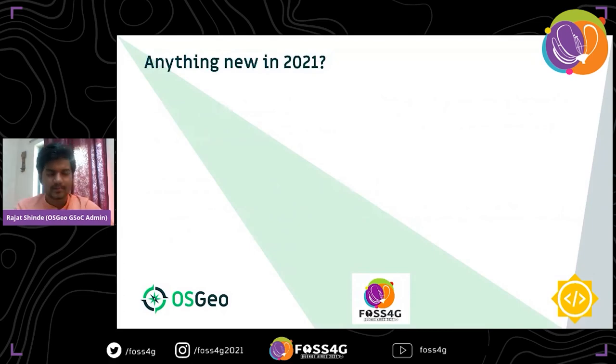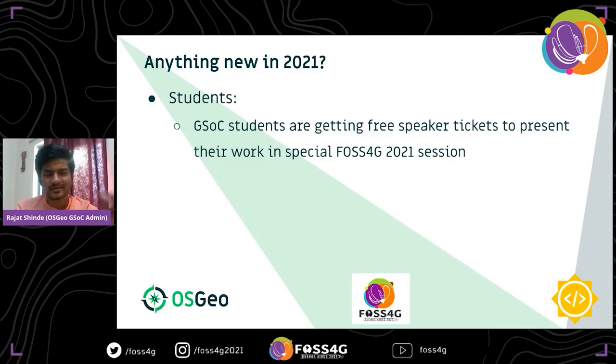Now, coming to the point of, is there anything new in 2021? No, I'm not talking in terms of COVID. I'm talking in terms of GSoC. So the first thing is that GSoC students are getting free speaker tickets to present their work in the special FOSS4G 2021 session. And all these presentations are lined up just after this presentation. I know you are all waiting for me to conclude, so I'll do that very soon.